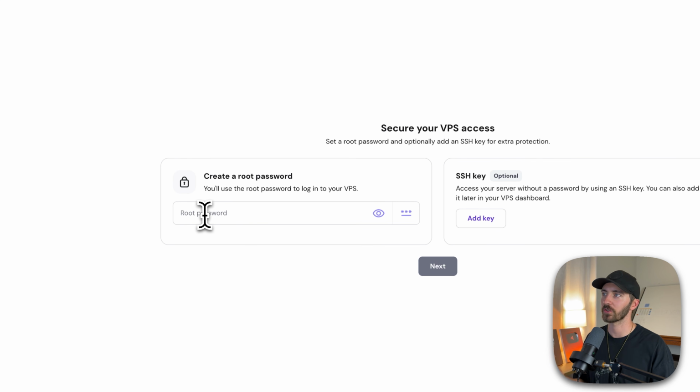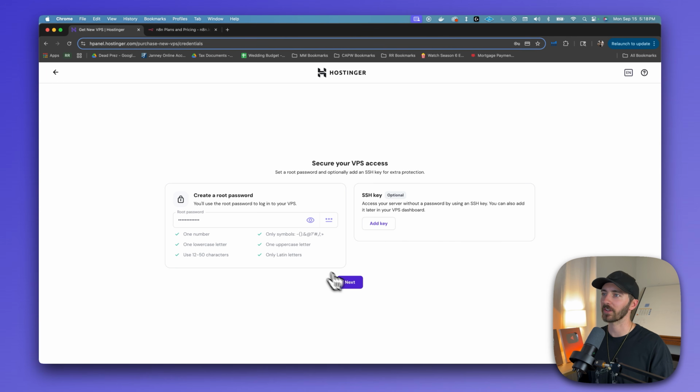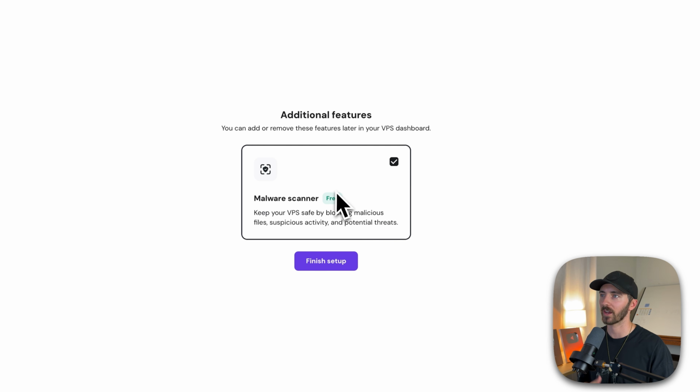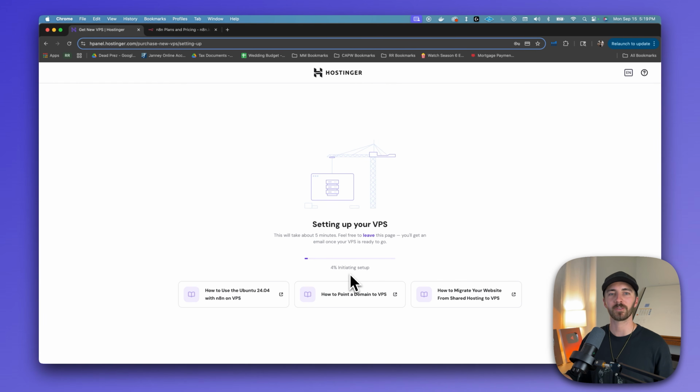Cool, so now just choose a password for your virtual private server, and then just click on Next. And then it will automatically install a malware scanner for you, but if you don't want it, you can just uncheck, but I'm going to click on Finish Setup. Cool, so now it's just setting up your virtual private server and installing n8n for you. So just give this a few minutes.